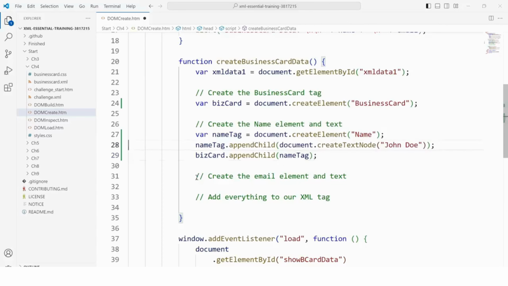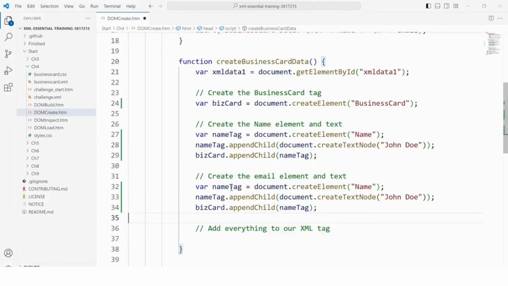All right. And now let's do the same thing for email. I'll just copy and paste this, and we'll call this email tag. And let me go ahead and replace those. This, of course, is going to be email. And I'm going to put an email address in there instead of the name. So that's going to be john@example.com.